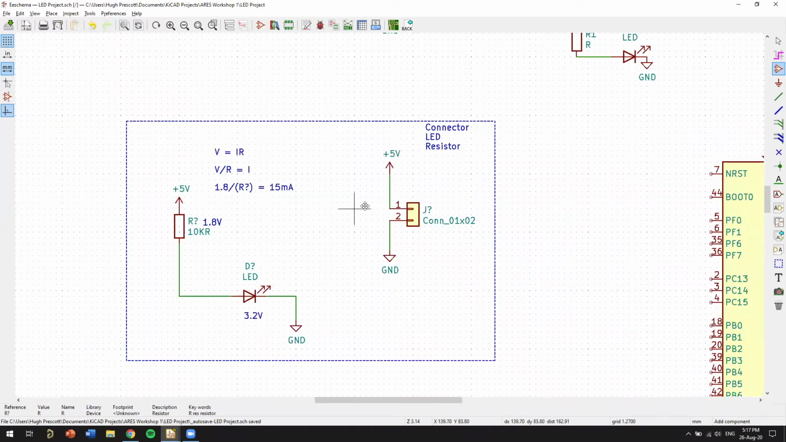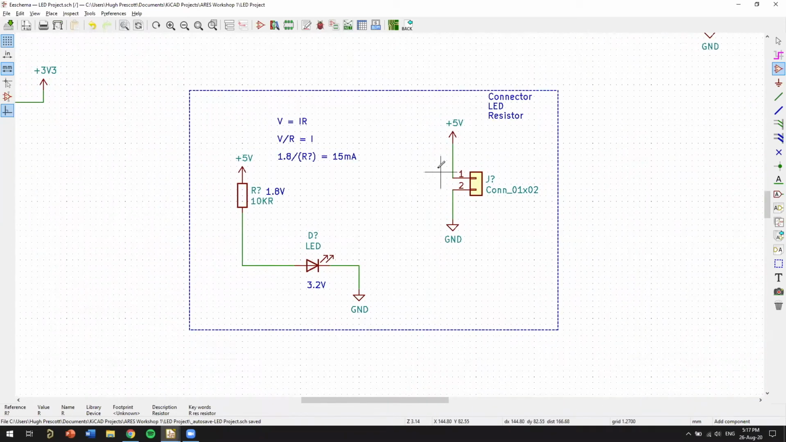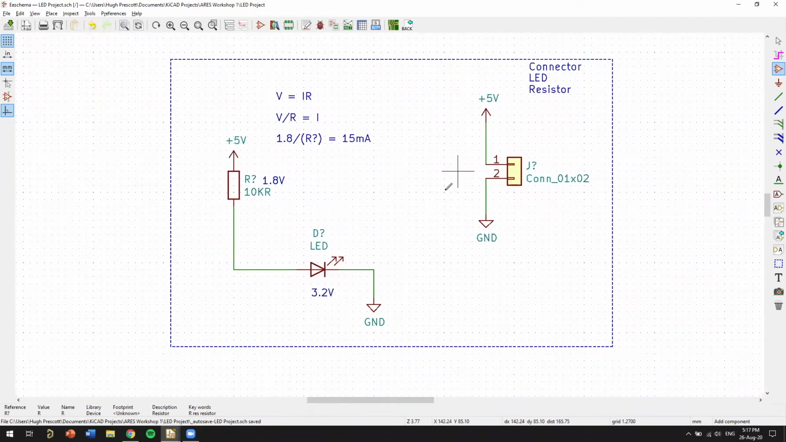Anyway, let's go back to this. So I think at the end of last week, we spoke about trying to figure out what size resistor we want to limit the current through this LED.